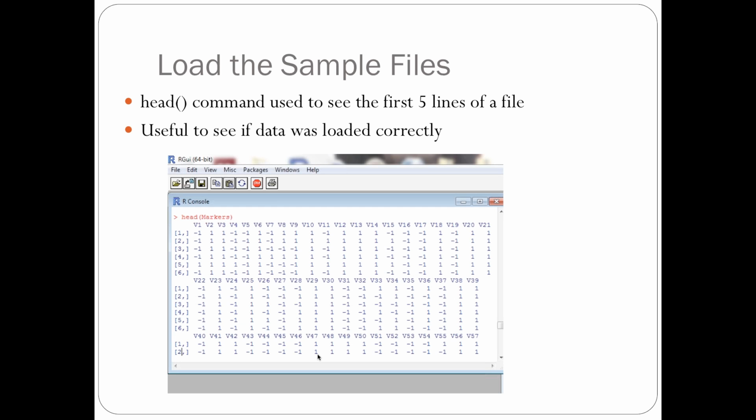And I then used the head command in order to see that the files were loaded correctly. So I did head markers, and this shows the first 5 lines of the file, and it also shows the column names. So I can see that a header was not put in since I had header equal to false, and I see that the data was loaded correctly, that there isn't a header, and that the sample file looks like it does in the text file. So this is always good to see, to make sure that the files have been loaded correctly, and that will help out later on, to make sure that we don't have any error messages.